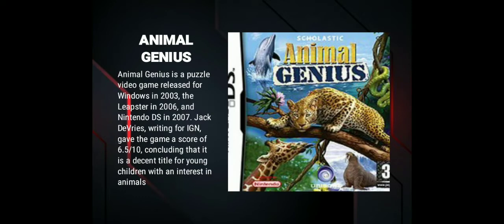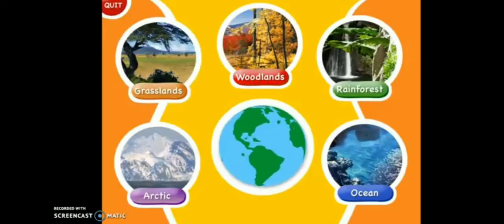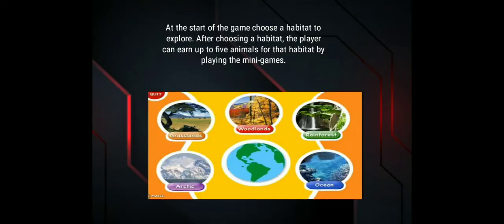Animal Genius consists of many games that test animal smarts, quick thinking, and instinct on the quest to win 25 animals that live in 5 different habitats around the world: rainforests, Arctic, grasslands, oceans, and woodlands. At the start of the game, choose a habitat to explore. After choosing a habitat, the player can earn up to 5 animals in that habitat by playing the mini-games. Each animal is worth a different point value.